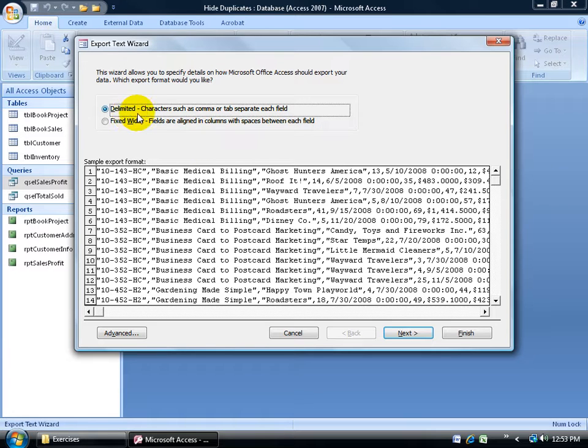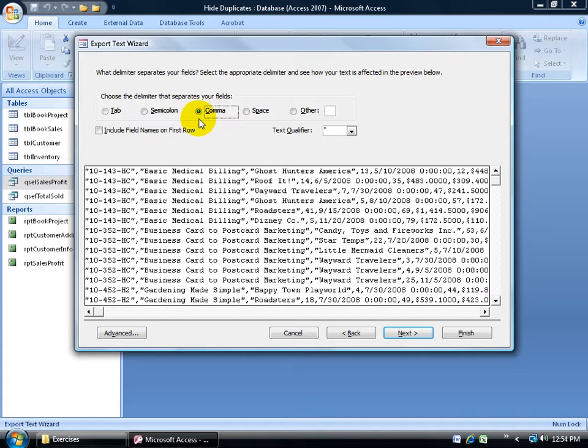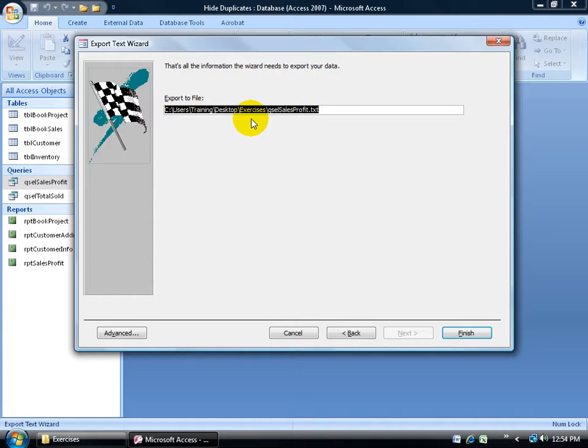By default, I have delimited chosen, such as commas or tabs that separate each field, one from another. Like the part number, comma separates it from the customer's name, comma, and the actual title of the book. Let's click next. So the default's comma, which is good because I don't want to use any other delimiter. As you can see down below, again, commas. Click next. And it's going to dump it right into my exercise folder.